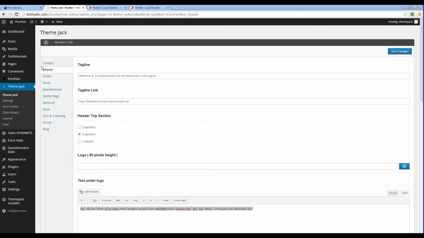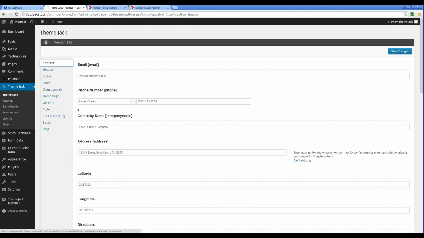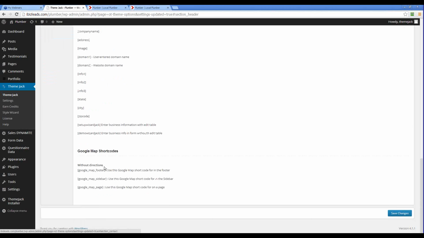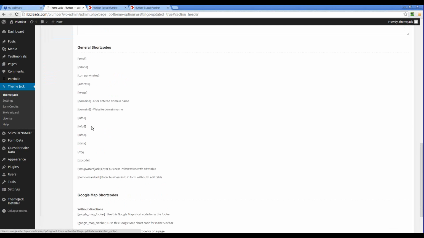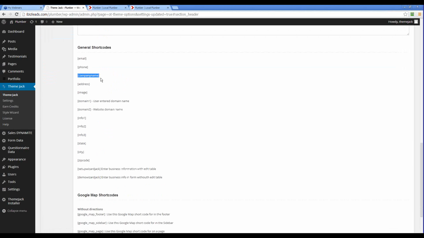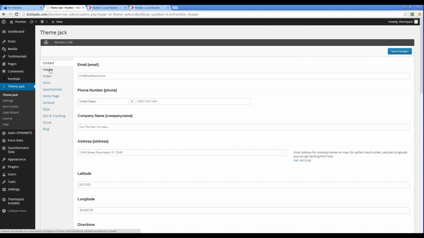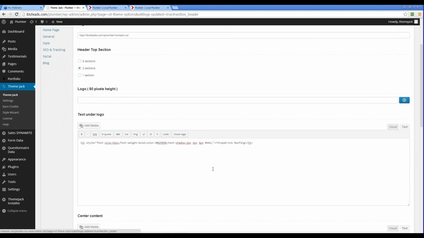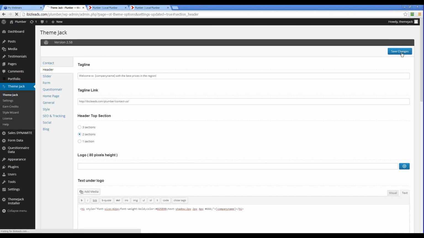So then you go to general contact, and then you see this company name. Company name, you see that short code, and you go back to header, and instead of a fixed company name, you should have this short code. You better take this code, because the other one I just entered had a fixed company name.